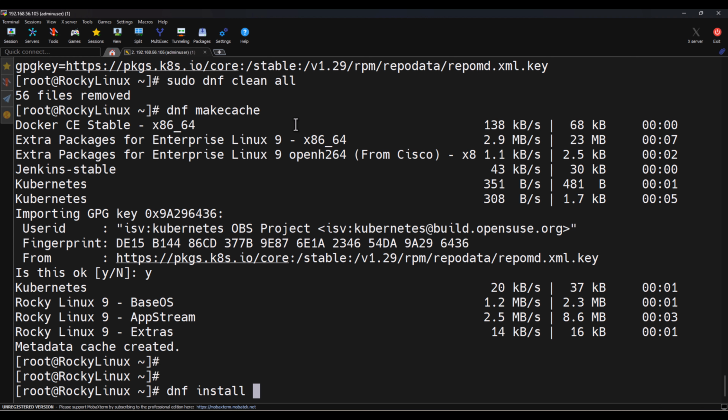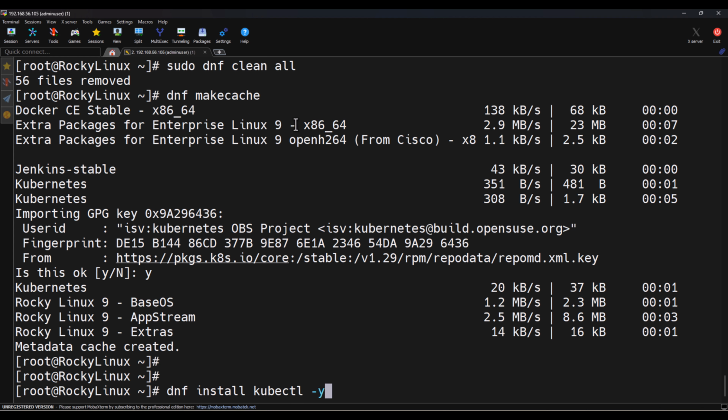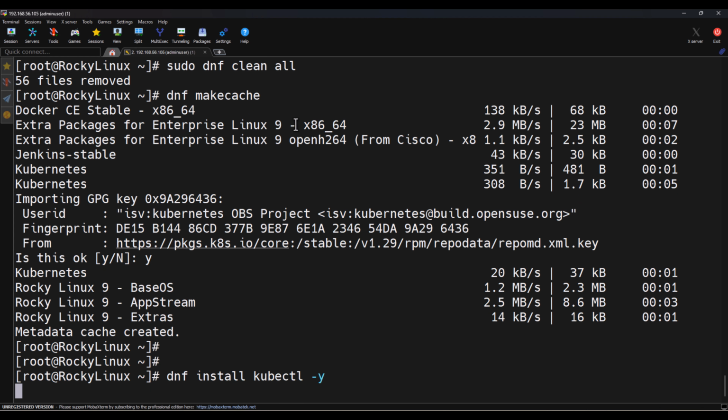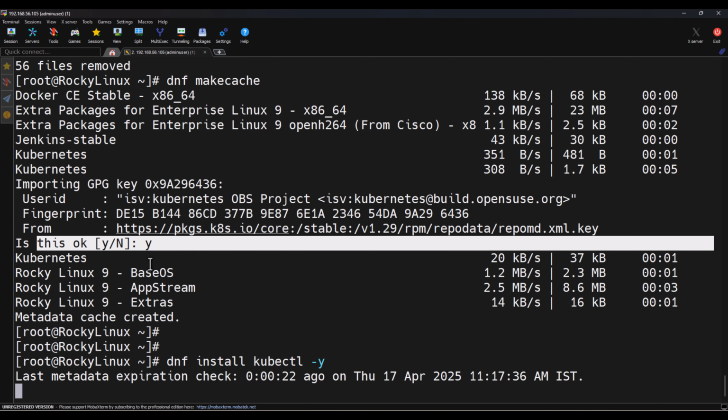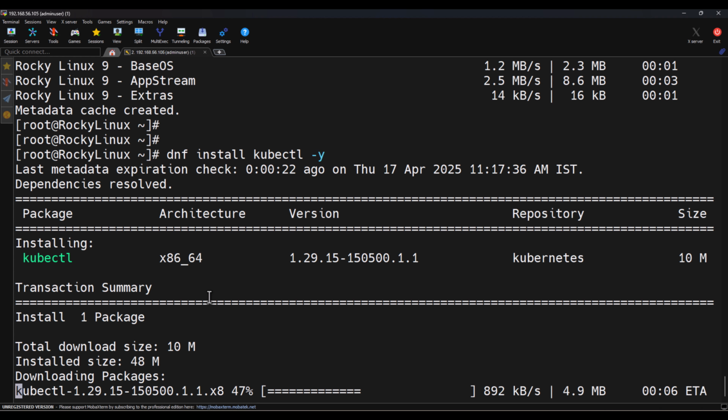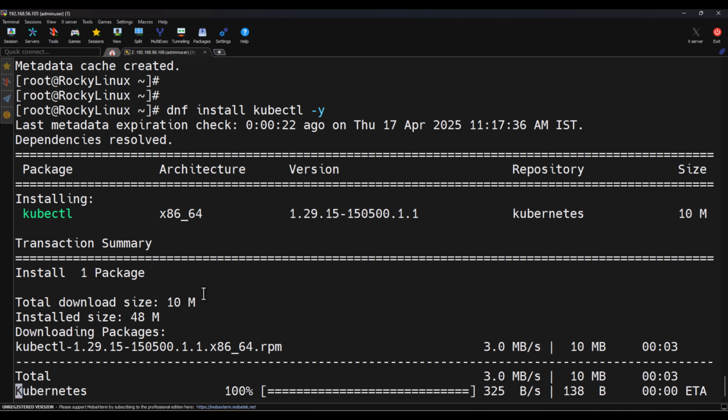dnf install kubectl. You can mention -y so that it will not prompt you for the confirmation, like this. It started downloading the packages.